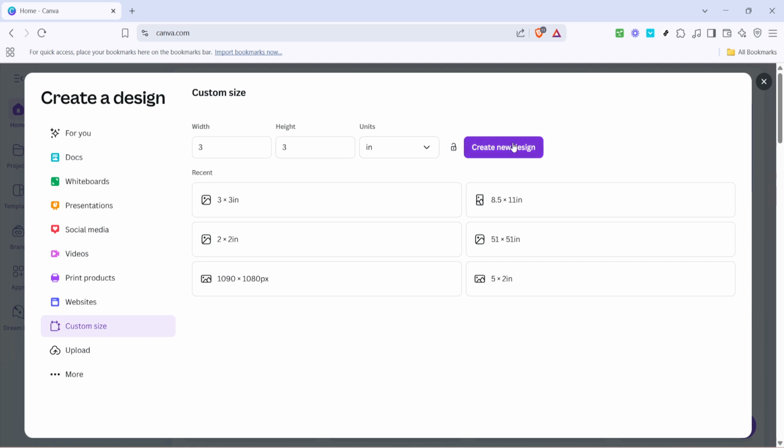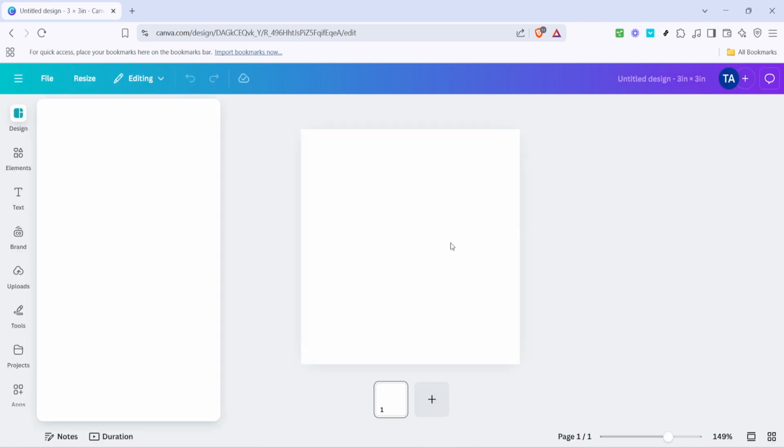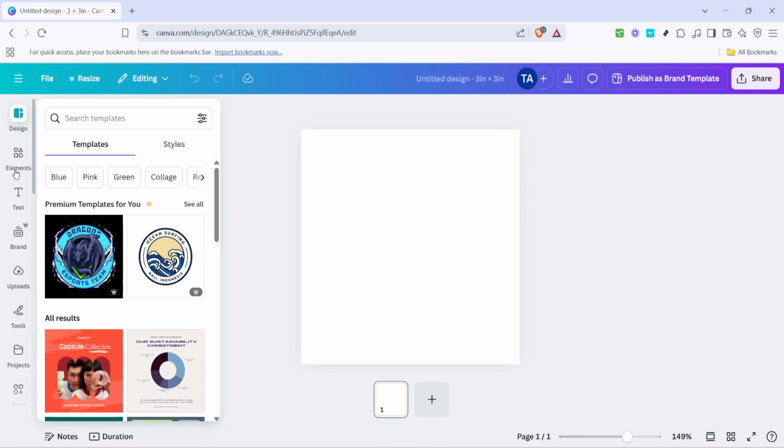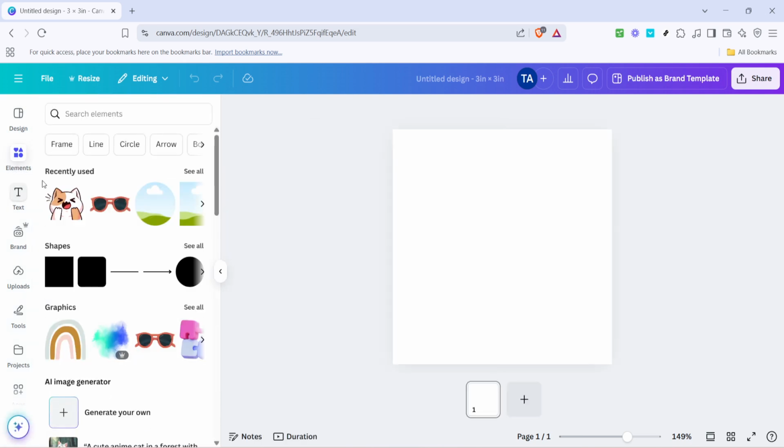When you're ready, click on Create New Design. This will open a new design canvas where we'll work our magic. Now that we have our canvas ready, head over to the left panel and click on Elements. This is where you can find various design elements to use in your sticker.